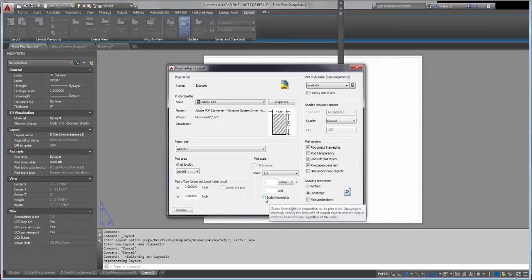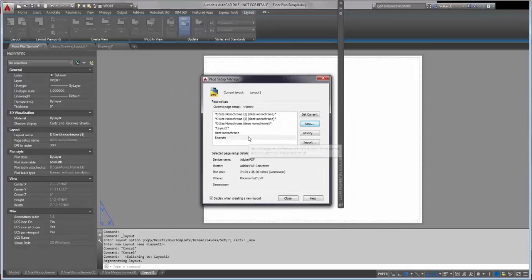And then I would scale line weights. We would want to scale those to be appropriate to the scale factor. Here we can choose display, layout, or window for our plot area, and we can also change the offset origin. I'm going to show you all this in a moment here in one of our page setups that I've created. I'll click OK. But what I want to do now is I would want to assign this to my layout.